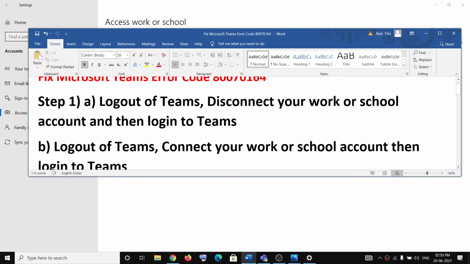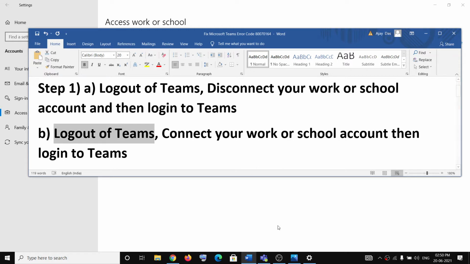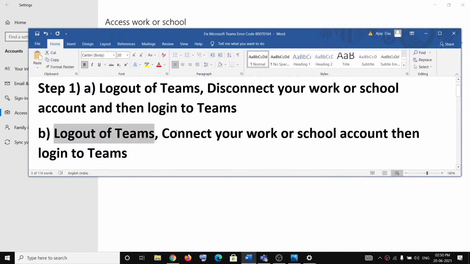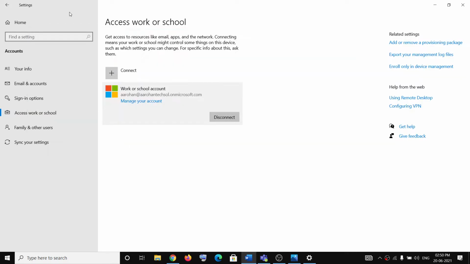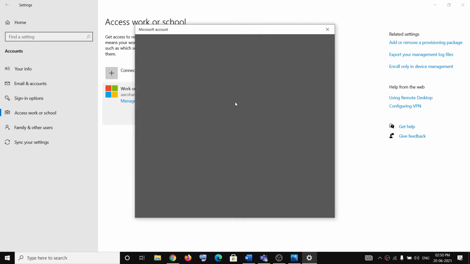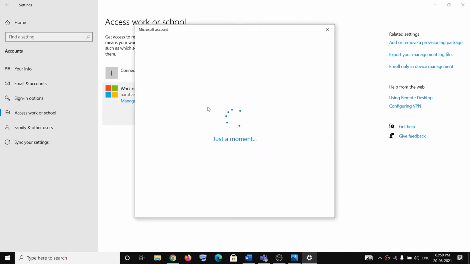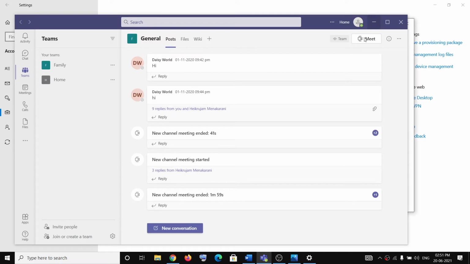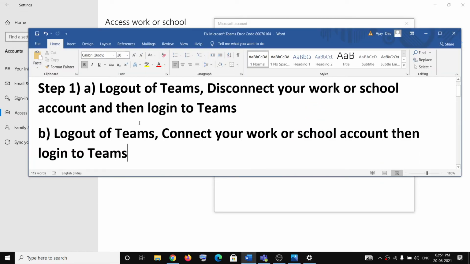Now if you are still facing the problem, then again log out of Teams. So just click on your profile icon, then click on sign out, and after you log out, connect your work or school account and then log into Teams. So again go to the access work and school option over here, and this time click on connect and then enter your email and password. So enter your Microsoft Teams email and password. Once this is connected over here, then you go ahead and log into Microsoft Teams.